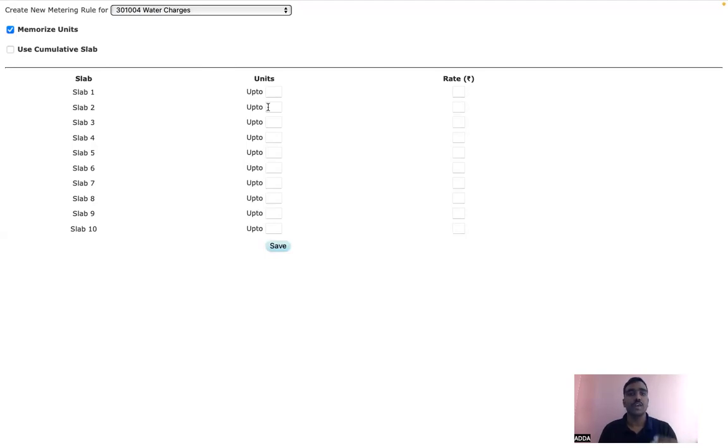Okay, memorized units. I can set up the rate in two ways. One is I can set up slab wise, or I can set up straightforward, where irrespective of the consumption, the rate is going to be the same. If it is slabs, we can do the slab rating also. Let me show you. Let's assume you want to do slab rate. How do we do it? Simple. Up to 500 units, you want to charge 3 rupees. Up to 1000, you want to charge 5 rupees. Then up to 1500. Like this, you can set up the rate slab wise.